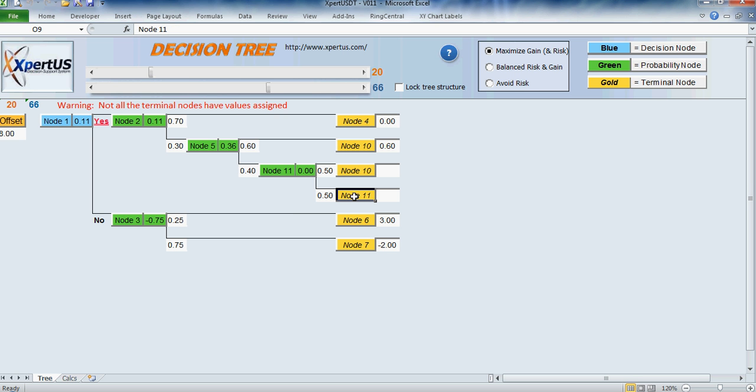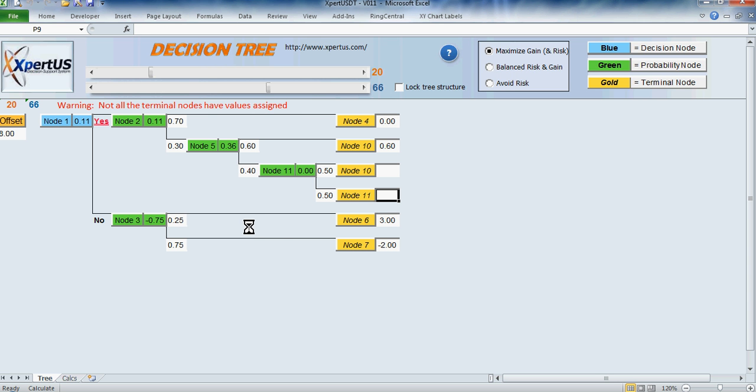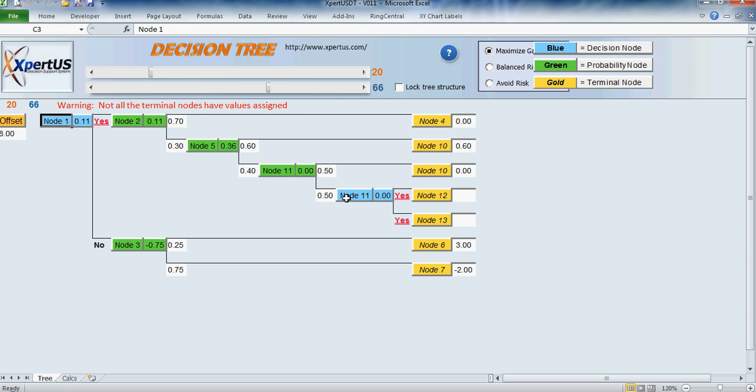And let's take a node here and change this to a decision node. Now see, it'll change to blue. Here you are. And it also creates two additional nodes because the system knows that if you're going to make a decision, you must at least have two paths to follow. You're the one who has to decide. So we have one of two paths.